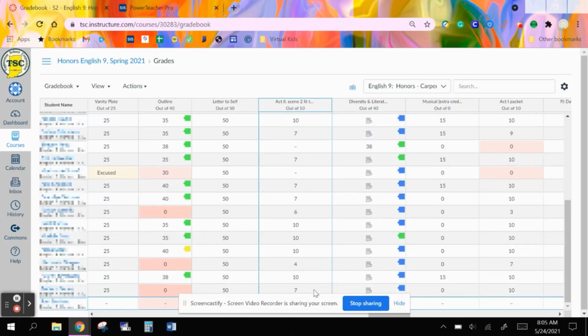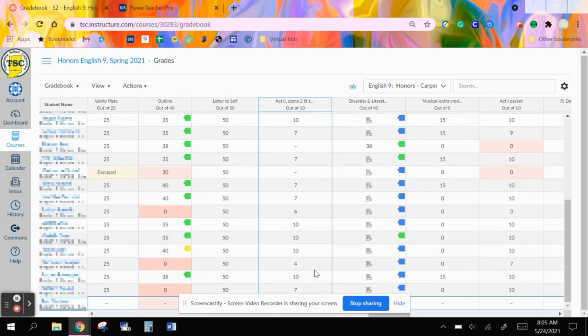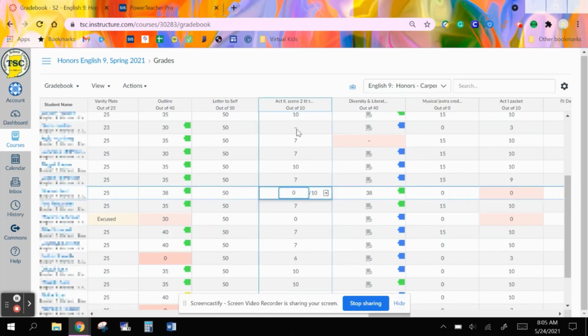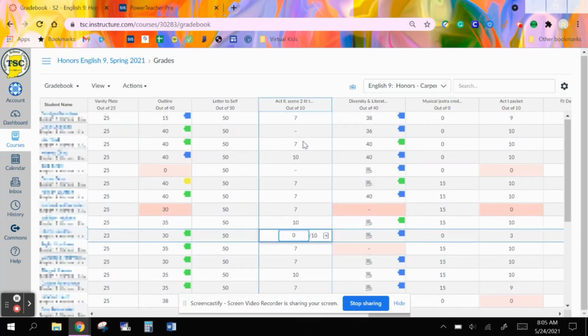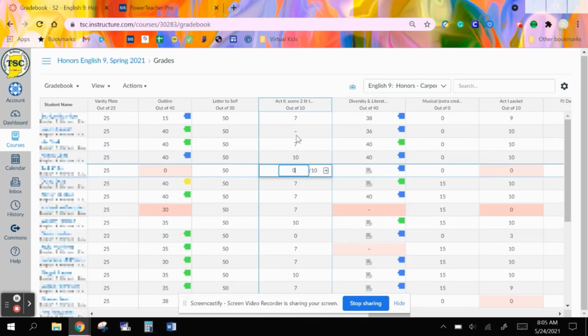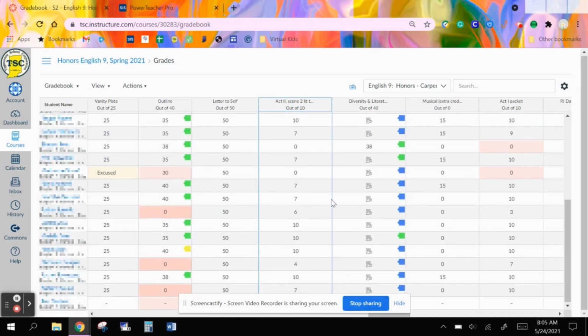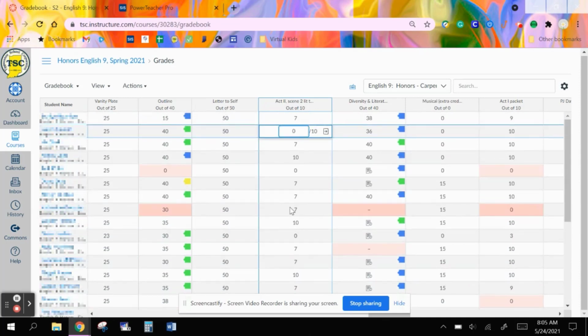Okay, so I do have several that did it with blanks. I'm not sure what happened. I do have 2 papers without names, but there's 1, 2, 3, 4, 5 kids who didn't even do it. So I'll just give all of them zeros. And then the 2 without names will hopefully claim their papers.